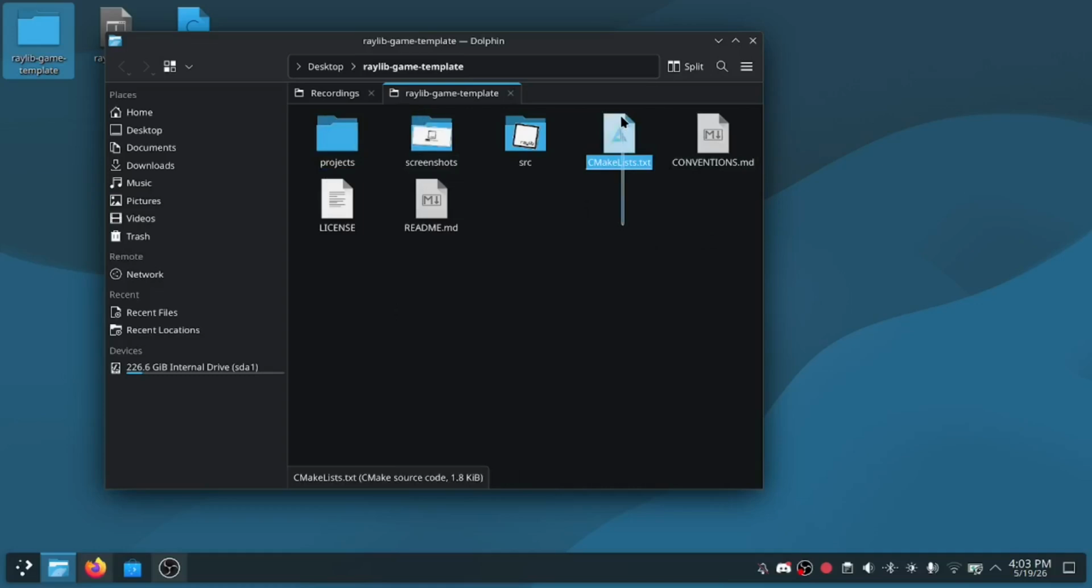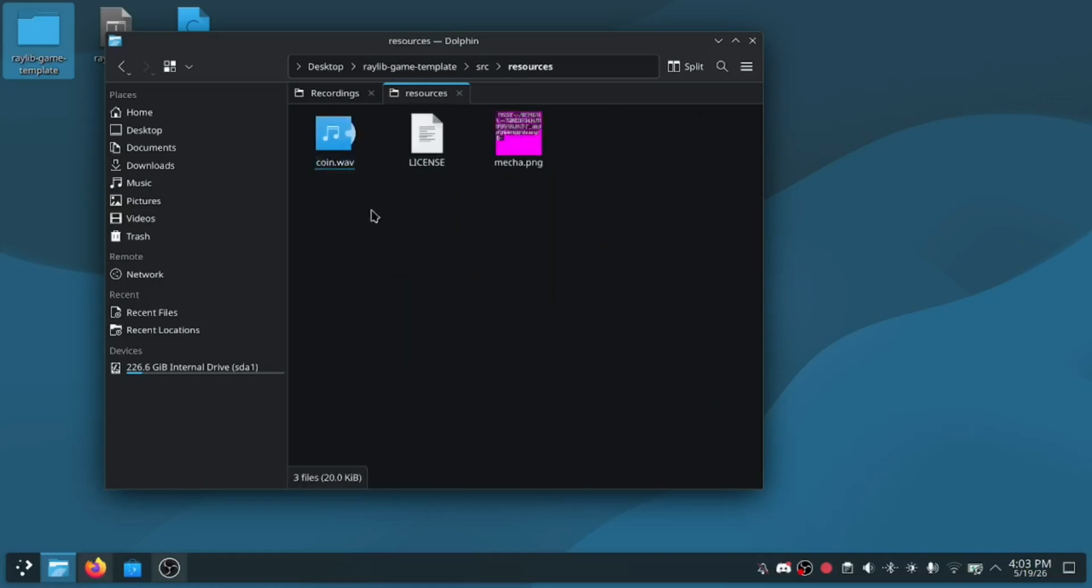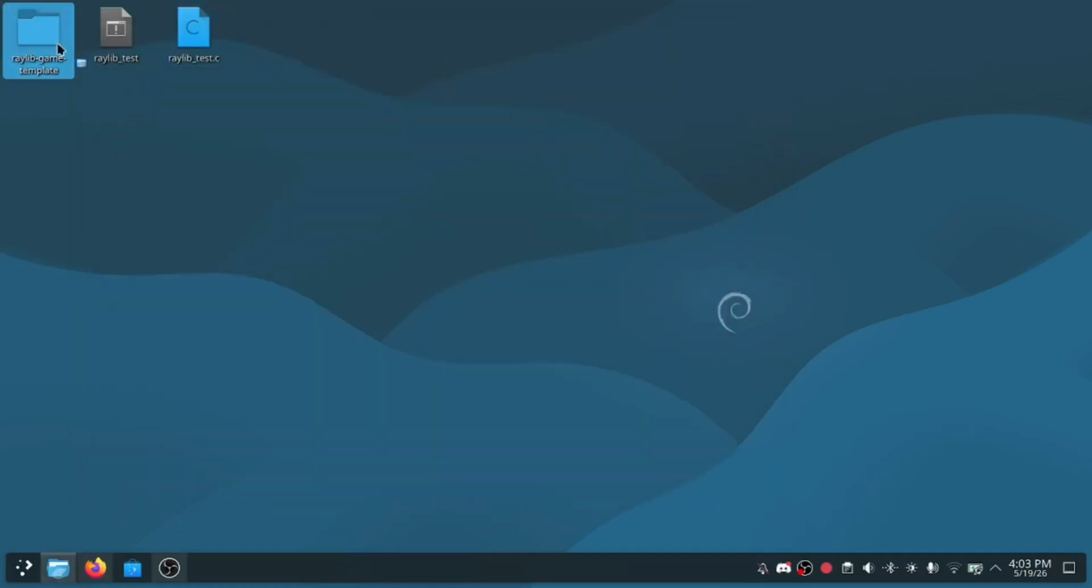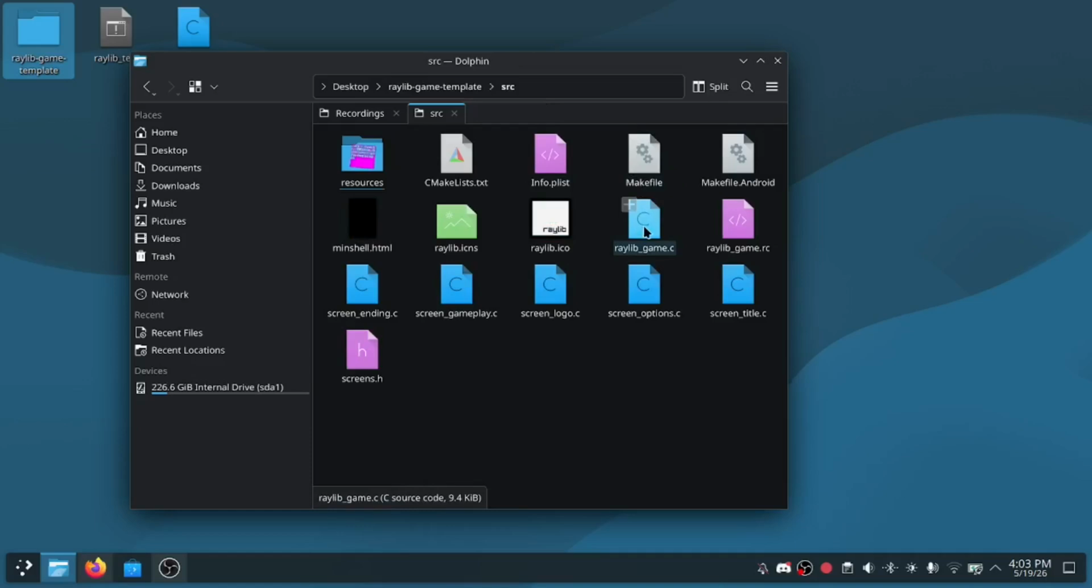We will have the CMake list if you actually want to build your project with CMake. You will have the source folder where we will put all your C files, and the resource folder where we will put all the sounds for your game, all your images, all your models for your game. And yes, that's it. You can build this project with CMake. You can build it with the Makefiles.